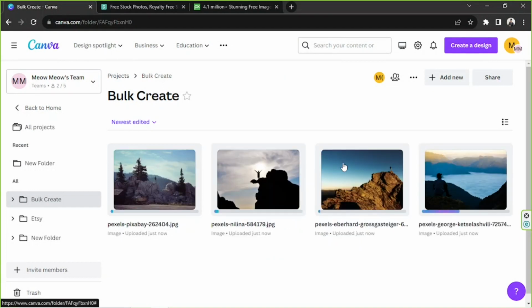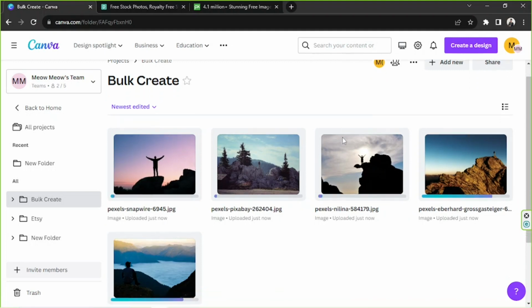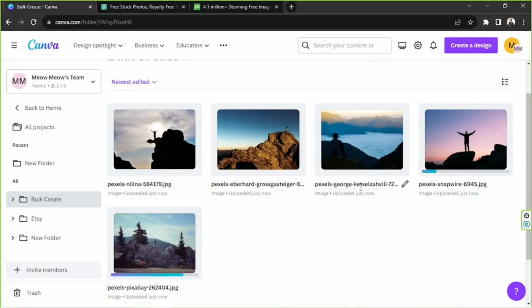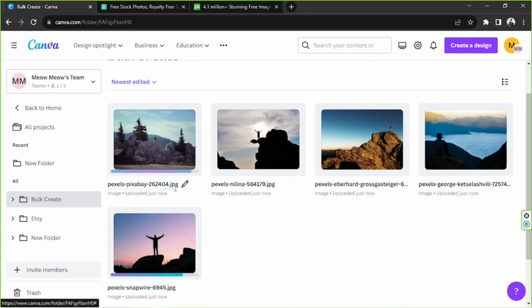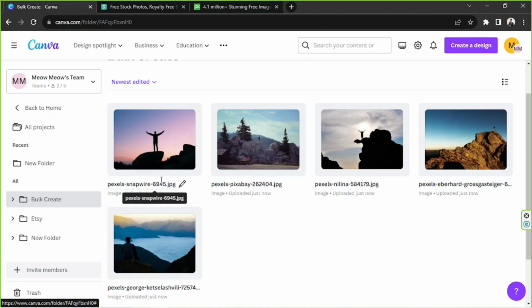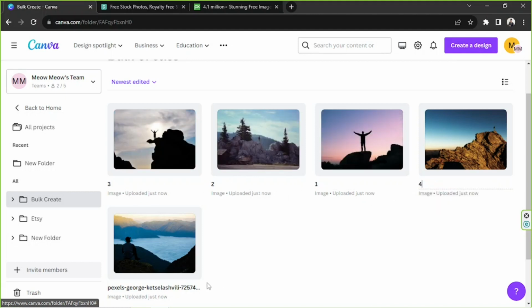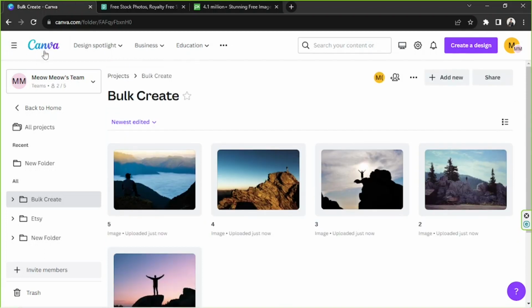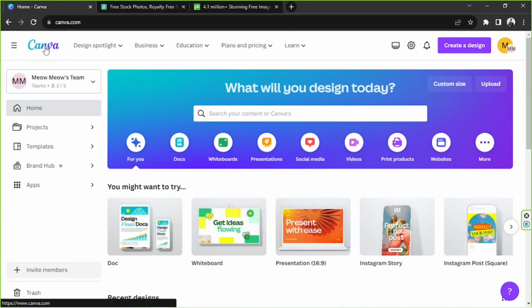Now, before you go to the home page, it's very important that you rename all of your images first so that they'll be easier to find later on. Let's go ahead and do that. We can just simply click on the title and change it to whatever title you want. Let's do the same thing for the others. Okay, there you go. Now it's time for us to go back to our Canva homepage. So we're going to click the Canva logo here to go back.